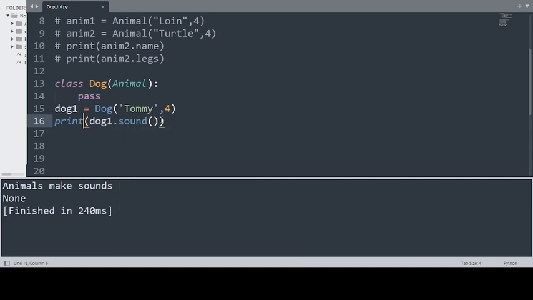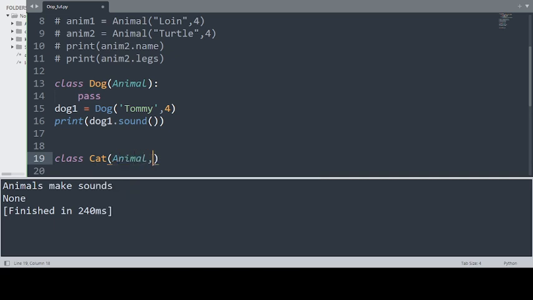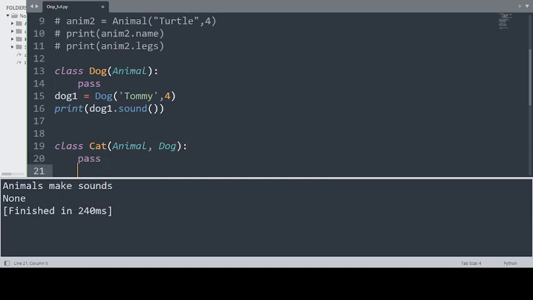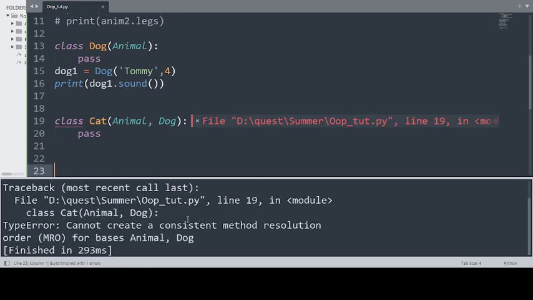For example, if I wish now to create another class, and I say this time cat, and I say this class inherits animal and dog as well, and I do not want to write anything else. And if I run it, it says cannot create consistent method resolution. So for the time being, I don't want to go into that.